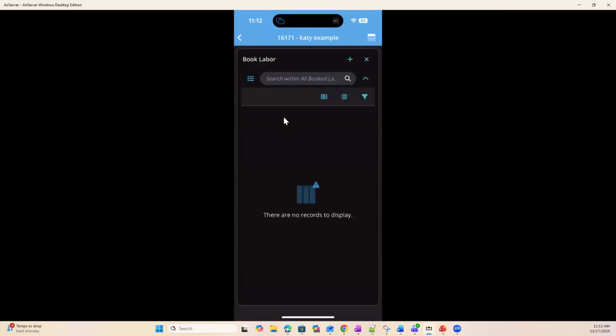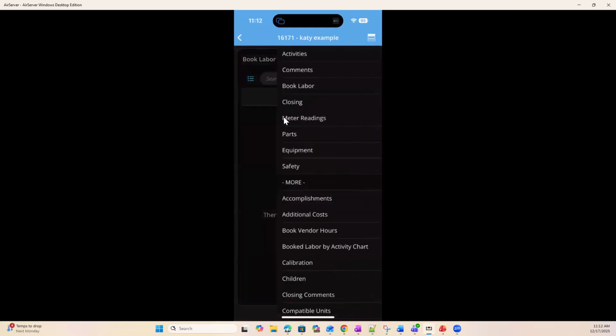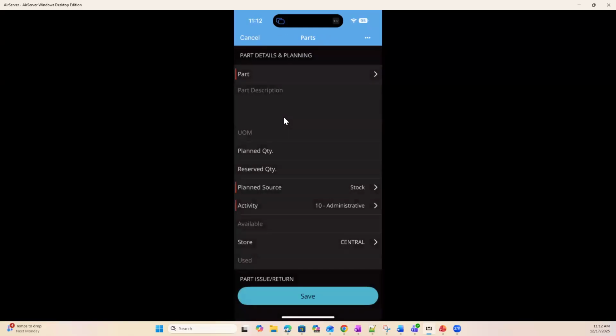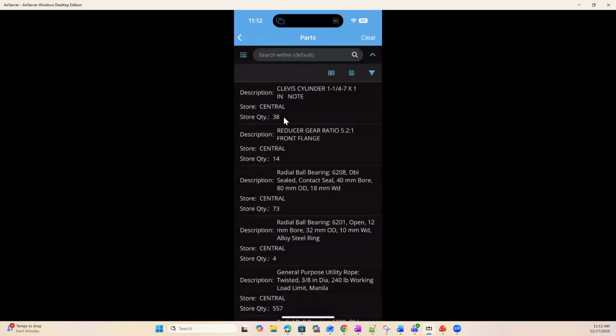The example we did after that was related to the parts screen. So now we're going to go to the parts tab of the work order. And then we're going to add a new part. So we're going to click on our plus button here. And then we're going to click on the part search. And then notice now our description is at the top. We see the store, and then we see the store quantity there.